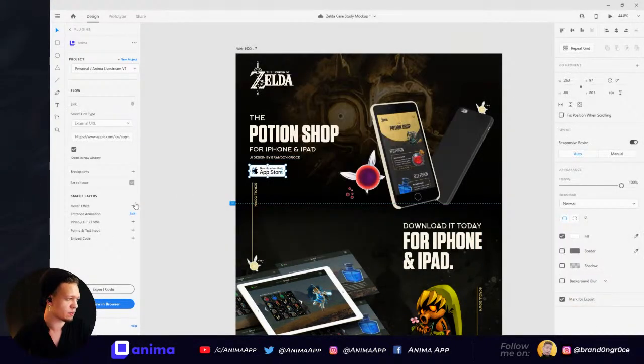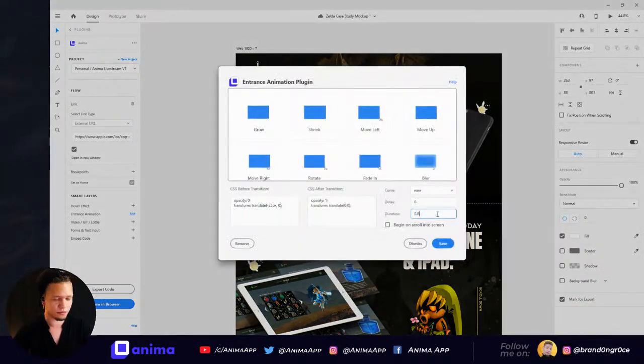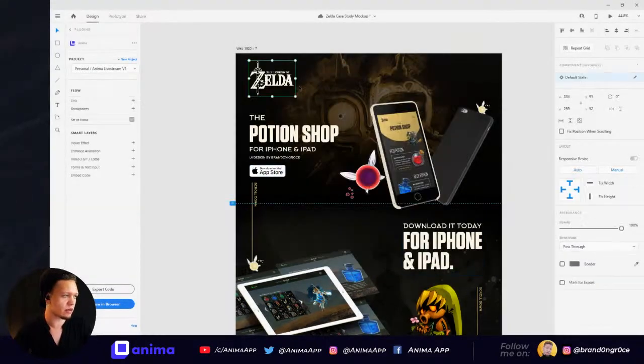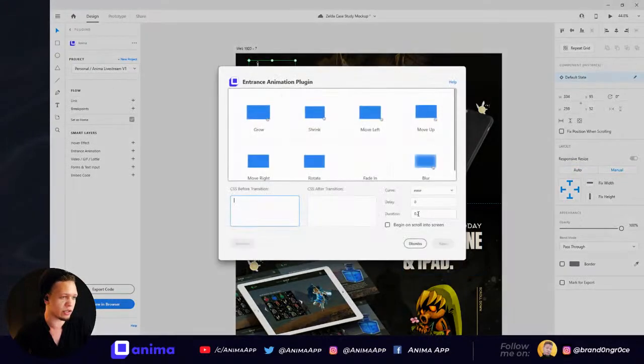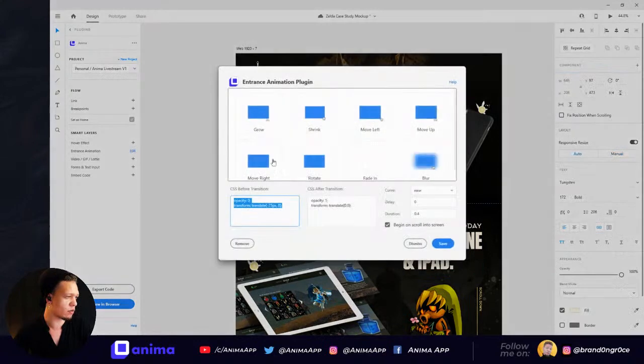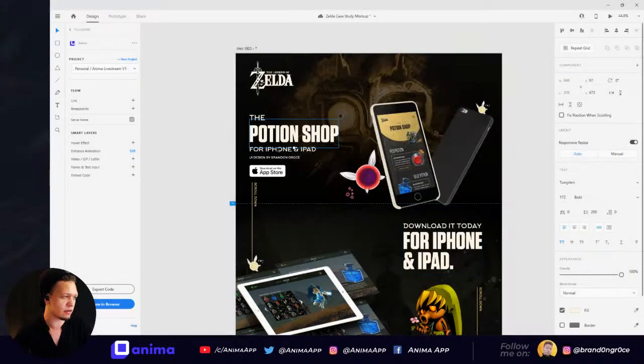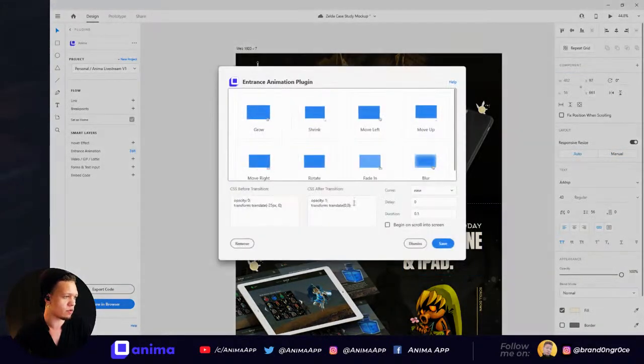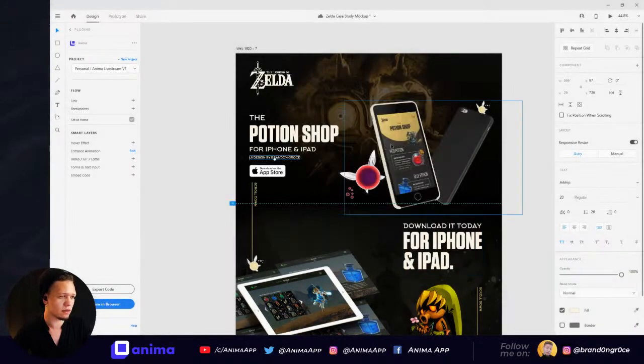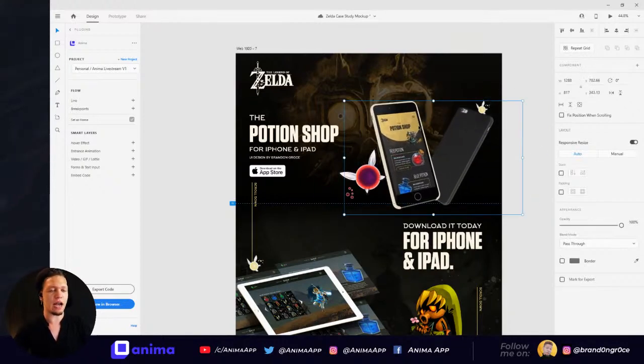0.6, and I believe this was 0.6. So I'm gonna do 0.7. Begin on scroll, and I'm gonna do the same thing here. So I'm gonna do entrance animation, 0.2, move right. And I'm gonna make sure that I also selected move right for everything. Boom, move right, boom, move right. And I'm gonna take this and I'm gonna bring it in, okay? I'm bringing it in from the left, or the right, but it's gonna move left.